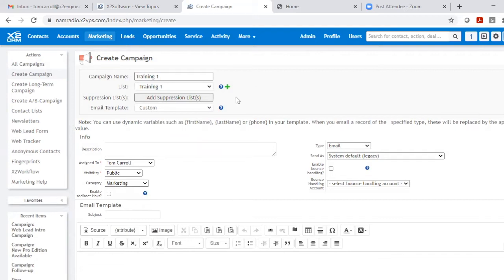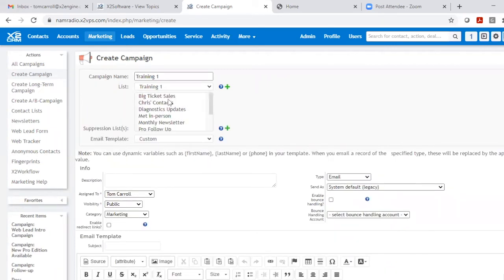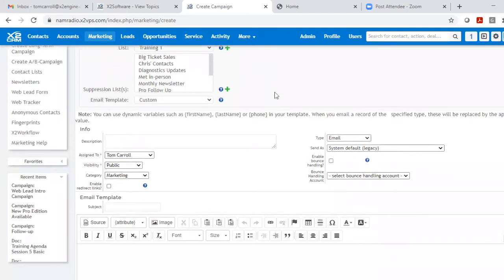Now, X2 also has the concept of suppression lists. This is the idea that maybe there's a segment of your contacts that you do not want any campaigns to go to, or for whatever reason you don't want this to go to. You can choose any of these lists as a suppression list. And if there's names on that suppression list that also are on, in this case, training one, X2 will not email to those contacts. So that's the idea behind a suppression list.